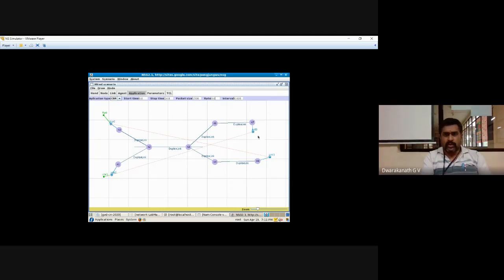From N1 to N7 there is a UDP connection via N2, N3, N5 and N7, where N2 and N3 are in a common link or a common path for the two sources. That is an important point here.